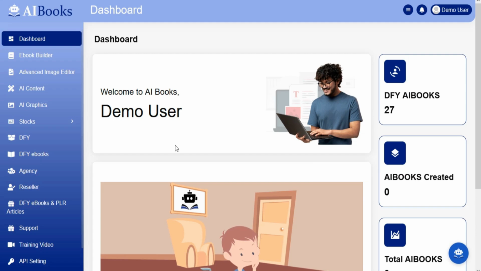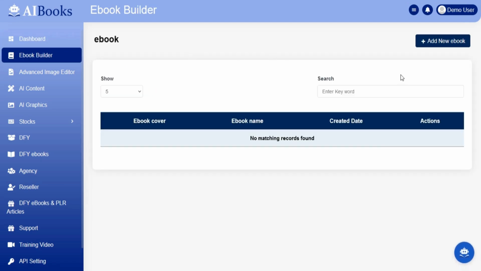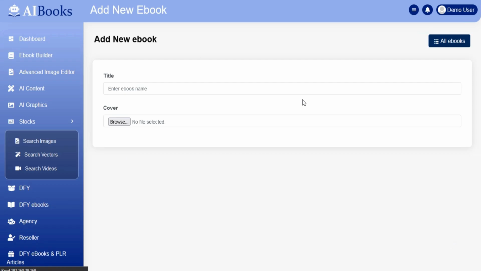In this tutorial, we are going to show you how to create ebooks in AI Books. To create an ebook, click on the eBook Builder option. Now you are on the eBook Creating panel. Click on the Add New eBook option.